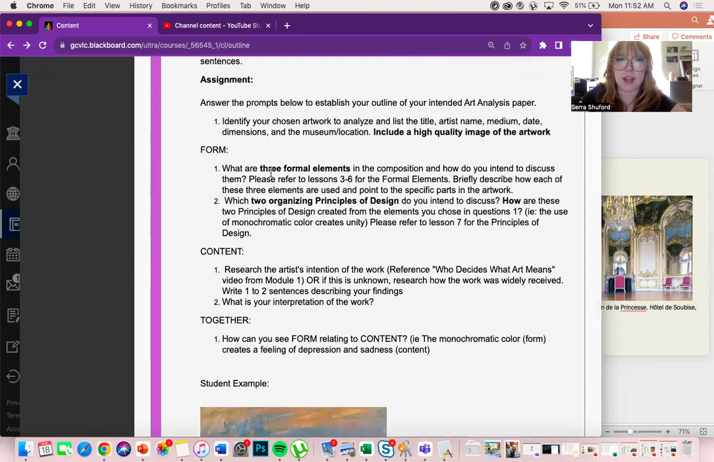Your first part is going to be answering some questions about the form. So one, what are 3 formal elements in the composition and how do you intend to discuss them? Please refer to lessons 3 through 6 for the formal elements and briefly describe how each of these 3 elements are used and point to specific parts in the artwork.